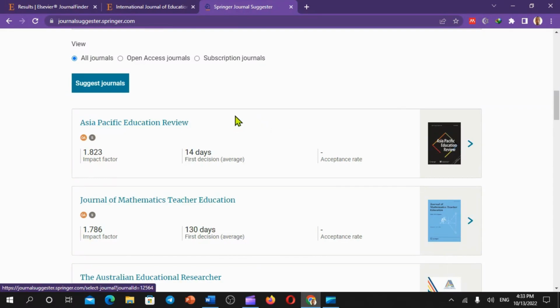So don't leave your research articles unpublished. Using all these systems or techniques, you can publish your research articles. Thank you very much.